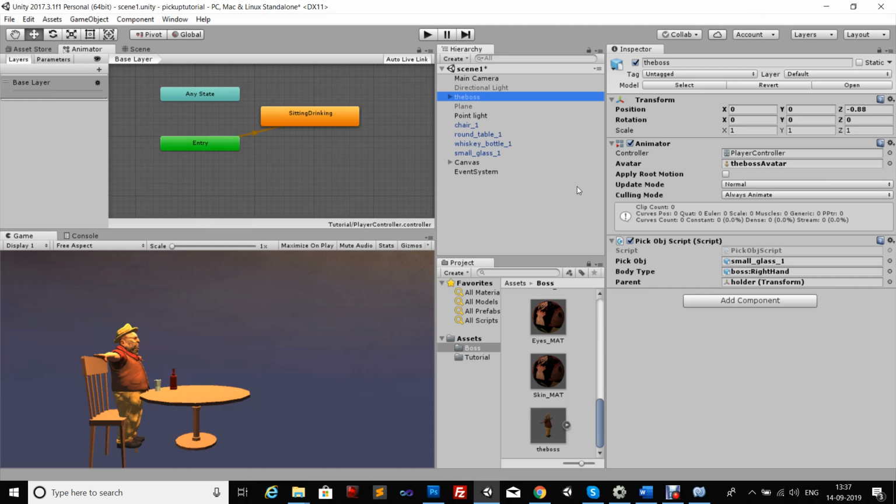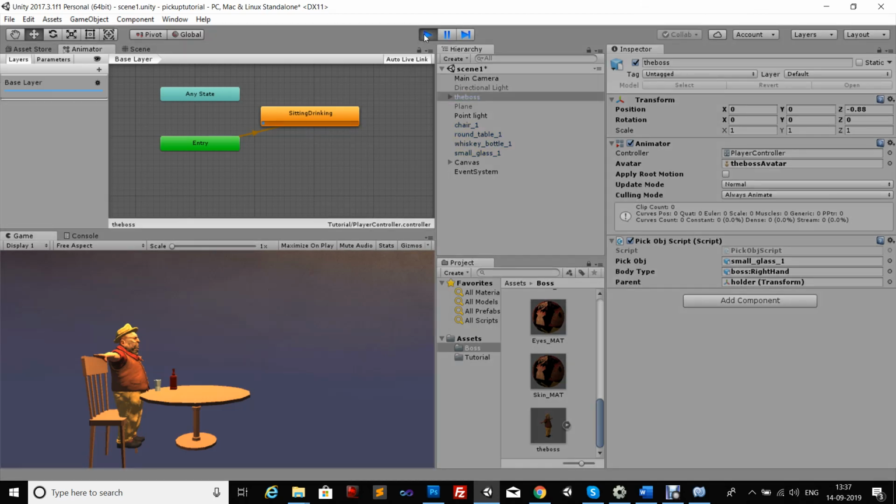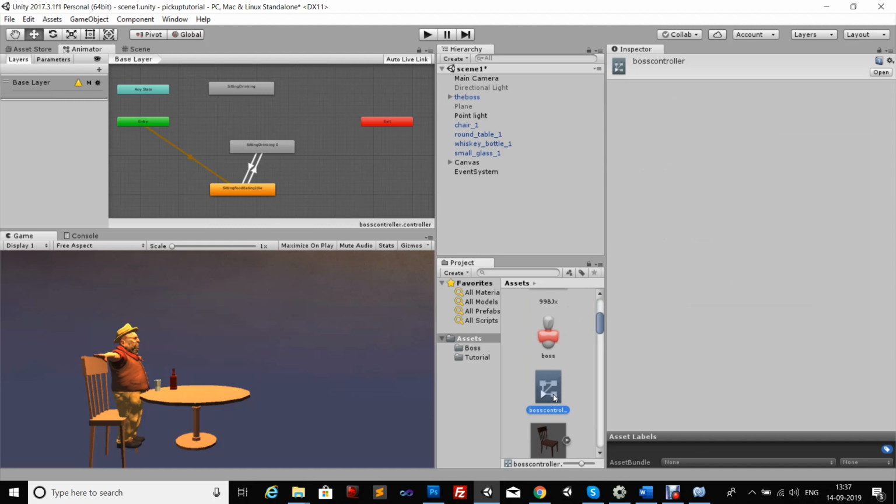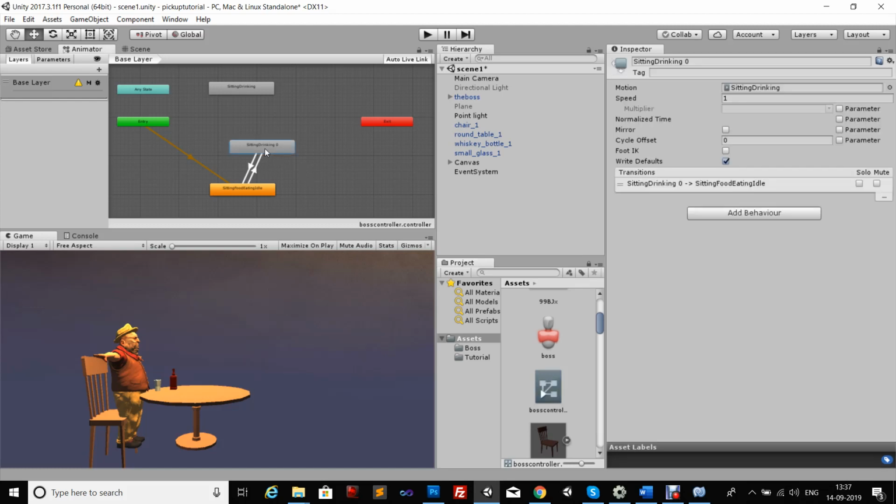Okay, let's see what the problem is. I think this should work. The player is not taking it. Why is that? Okay, let me check. What's the problem? This is my boss controller, and sitting, food, eating, idle, then it's moving to sitting and drinking, all this stuff. Nothing else is here.